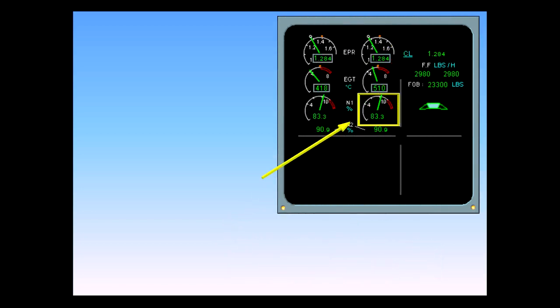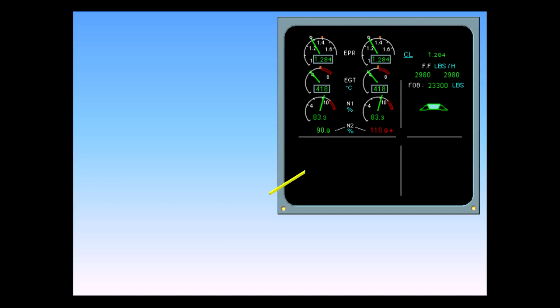A similar indication will be displayed in case of N1 or N2 over limit. For N1, the indications pulse red, and for N2, a red cross is displayed beside the indicated value, which turns red.